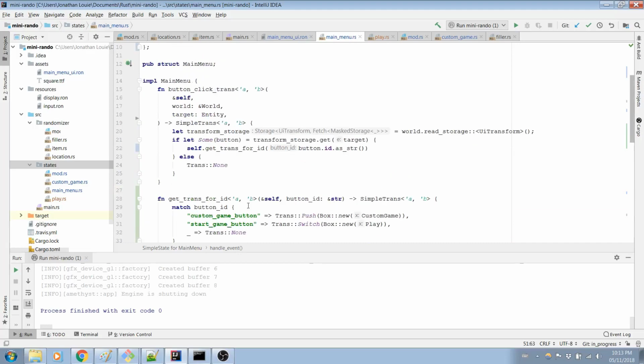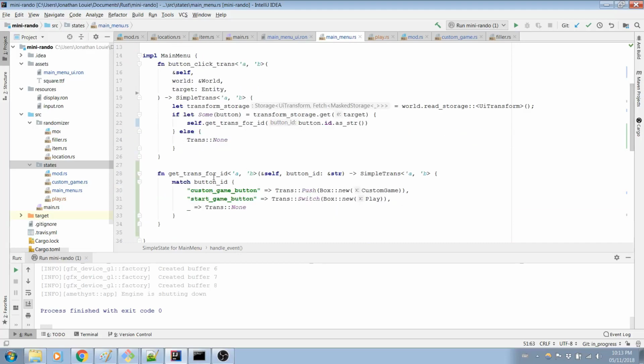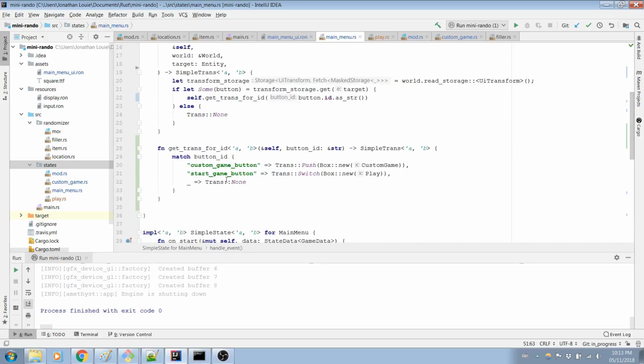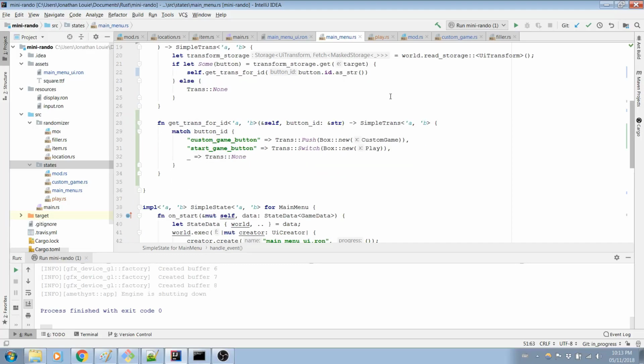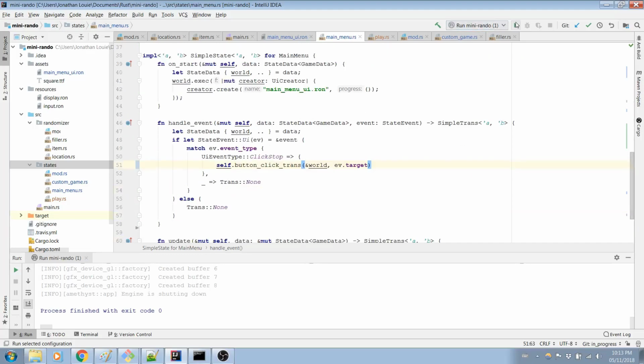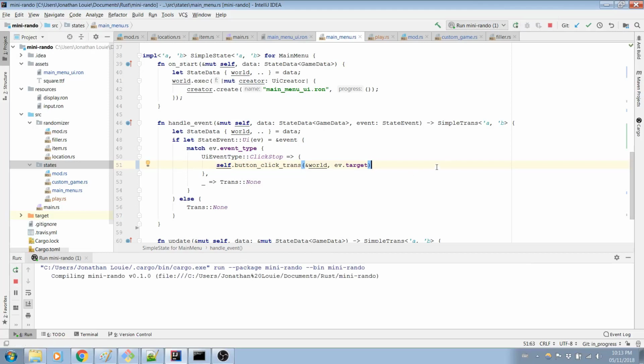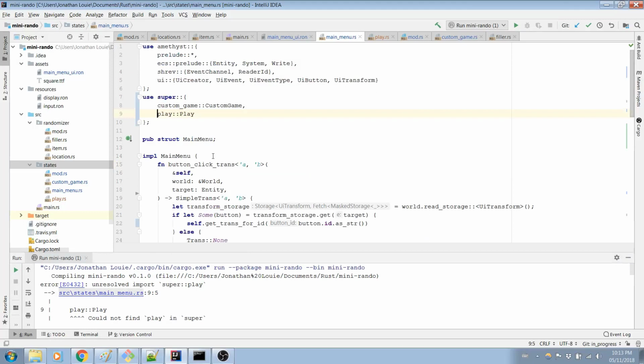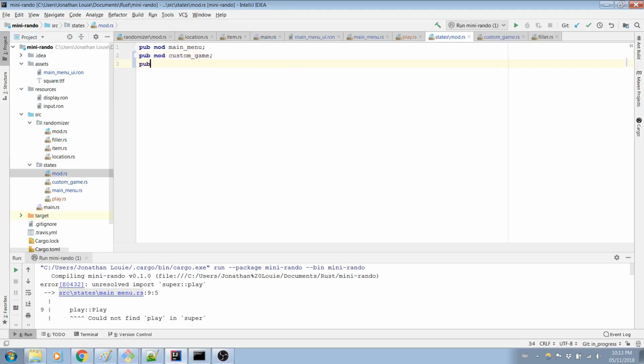Now we have a bunch of logic here just for handling all the different buttons we might press. Let's give that a try, just to be sure that I haven't screwed anything up. Unresolved import. Play. Ah, that's right. I don't have a pub mod play yet. Well, now I do.